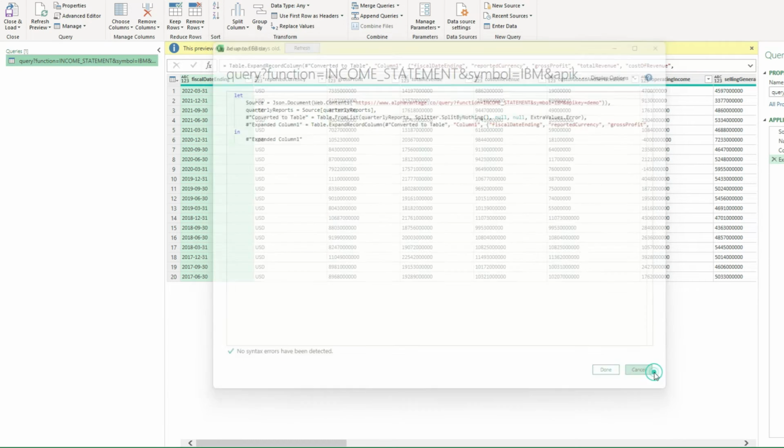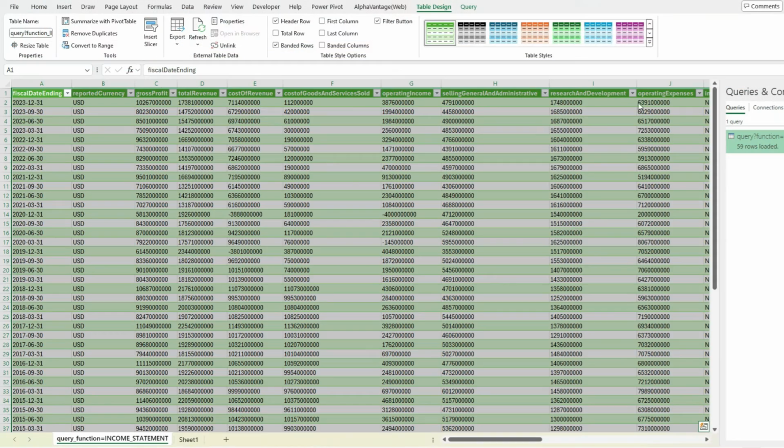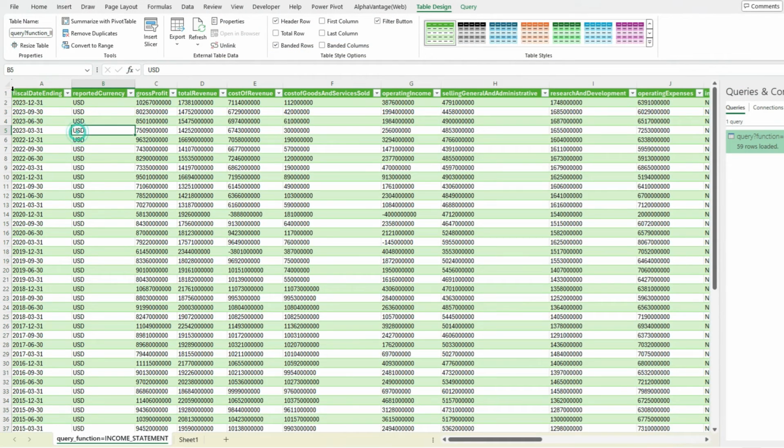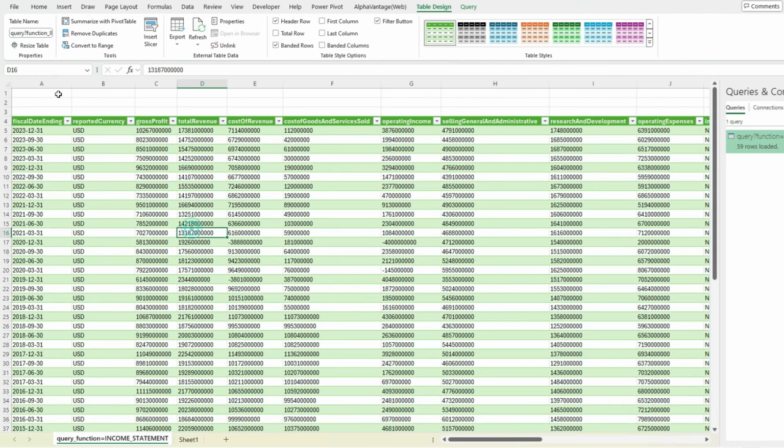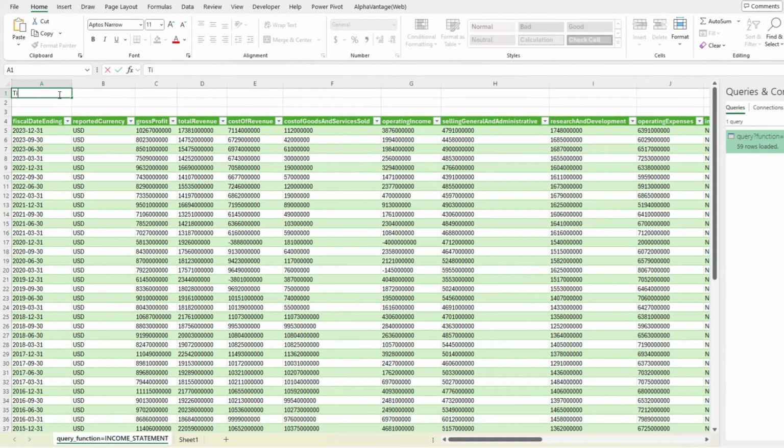So I'm going to cancel this out and go back into Excel without triggering a query here. So let's say we add a couple rows here, just add some space here. And let's add a field for a ticker symbol. And let's go back to Microsoft again. And I'm going to create a named range called ticker. So now I've got my named range.